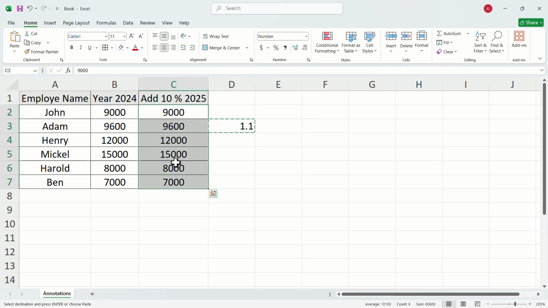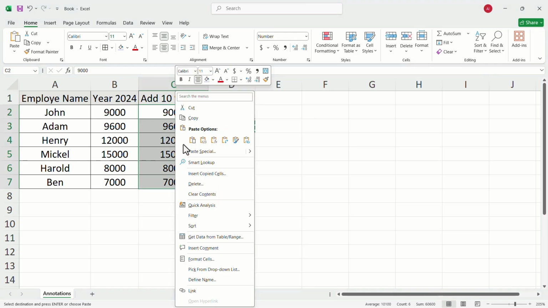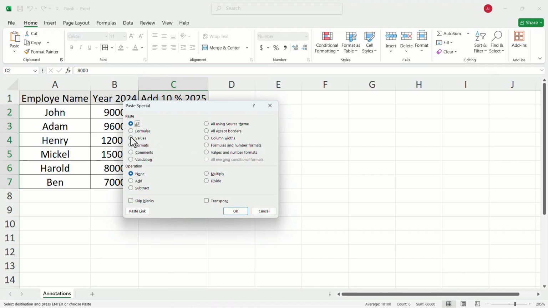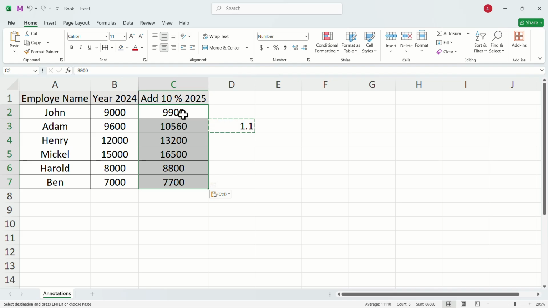Select the increased salary column and right-click on it. From the pop-up menu, click on Paste Special. From the Paste section, select Values. From the Operations section, select Multiply. Here you can see that the salary data has increased by 10%.